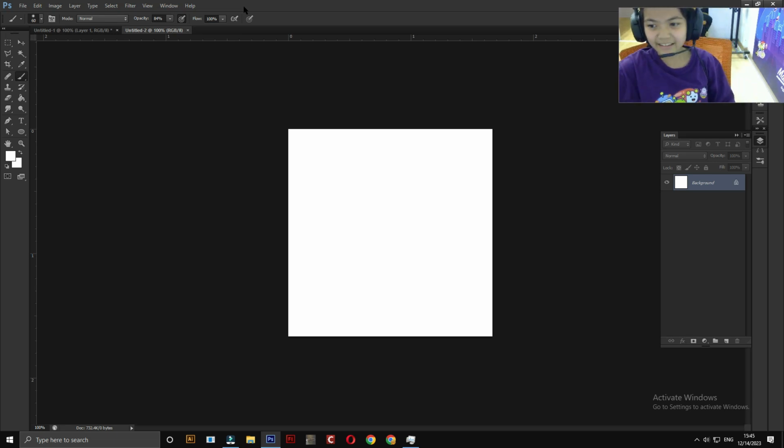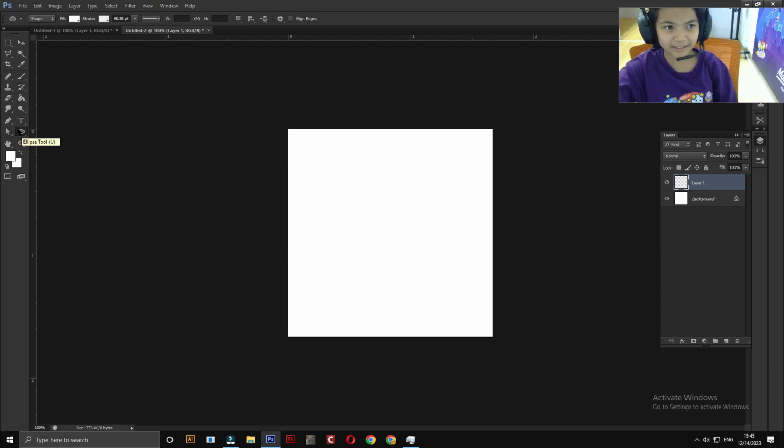Today I'll be showing you how to make a shadow and lightning. So first you're gonna go ahead and click on this, and then after that you can click on this. This is the shapes tool, and it can help you make any shape you want.